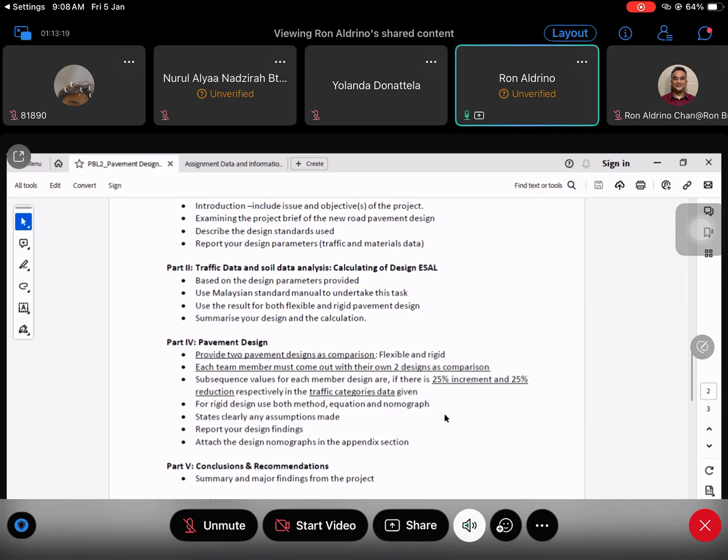Just try to do the summary of the results, state your finding and the discussion, and then all the calculation part should be included as appendix. The nomograph, the calculation, if you do by hand calculation, attach it in the appendix. If you do by other methods, software or Excel, put it in the appendix section. Hope that is clear.